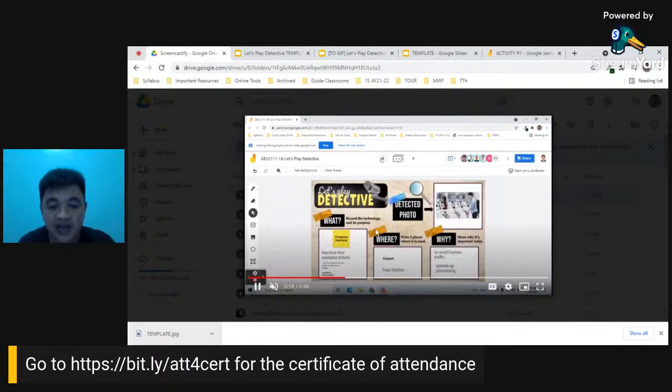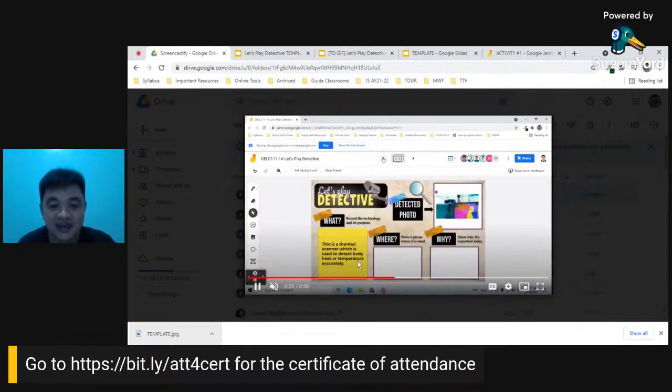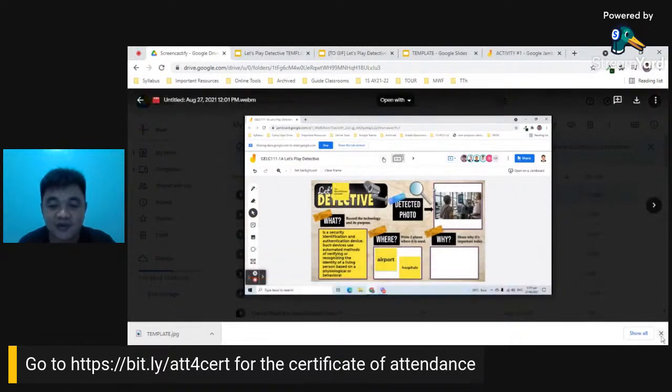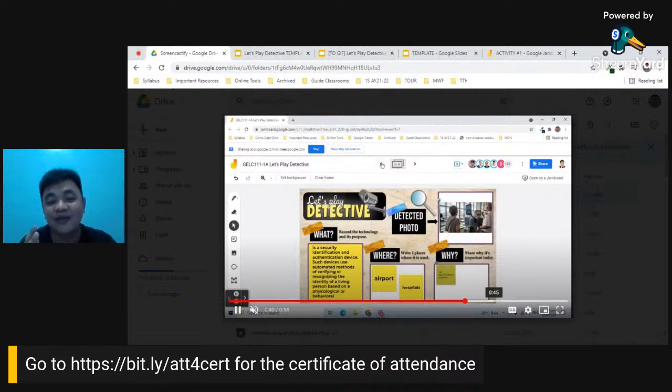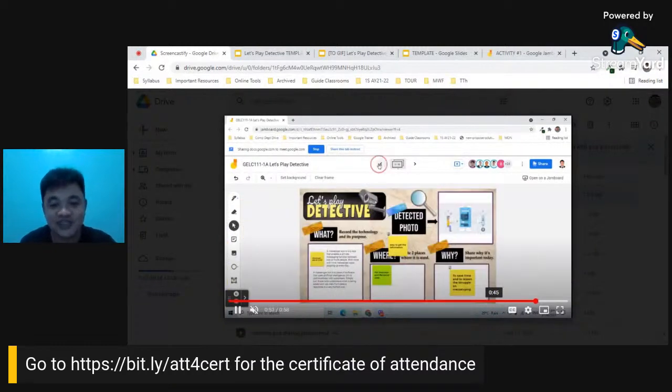So they are actually making use of the tools that we have in Jamboard so that they can answer the different questions. And then here, that picture is being analyzed by those students. And then we also have here an example. So this is now the activity in action. So I just gave them the link of the file, and then they made use of the file to answer the activity.